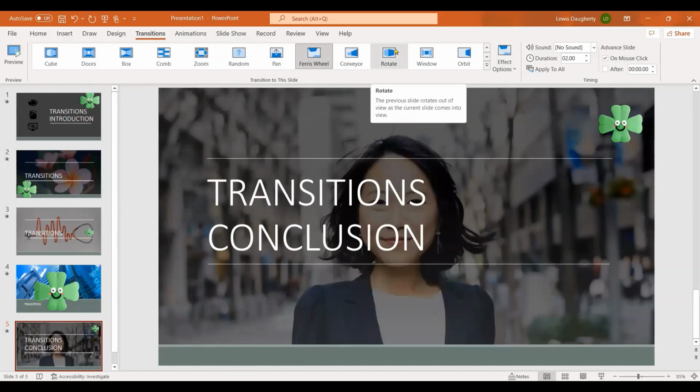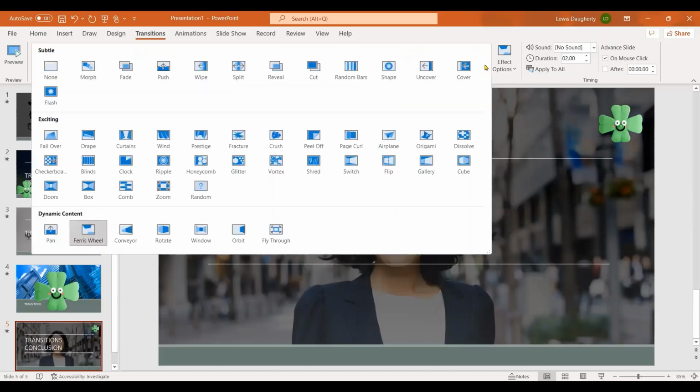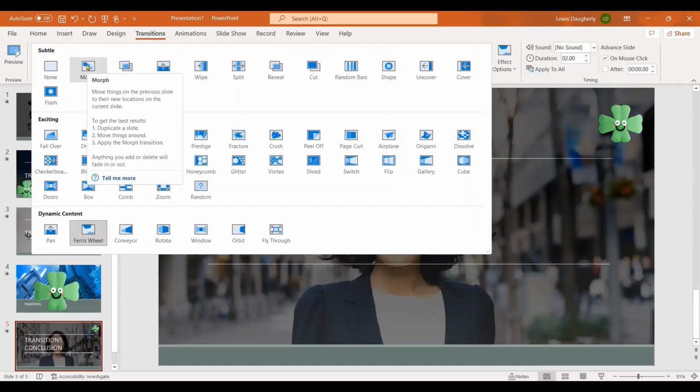So I've saved the best for last. As you may have noticed in the slides, there is a little Shamrock Man. We're going to use Shamrock Man as the control mechanism in a special kind of morph transition. So if we open up and we go back to subtle, we're going to select morph.